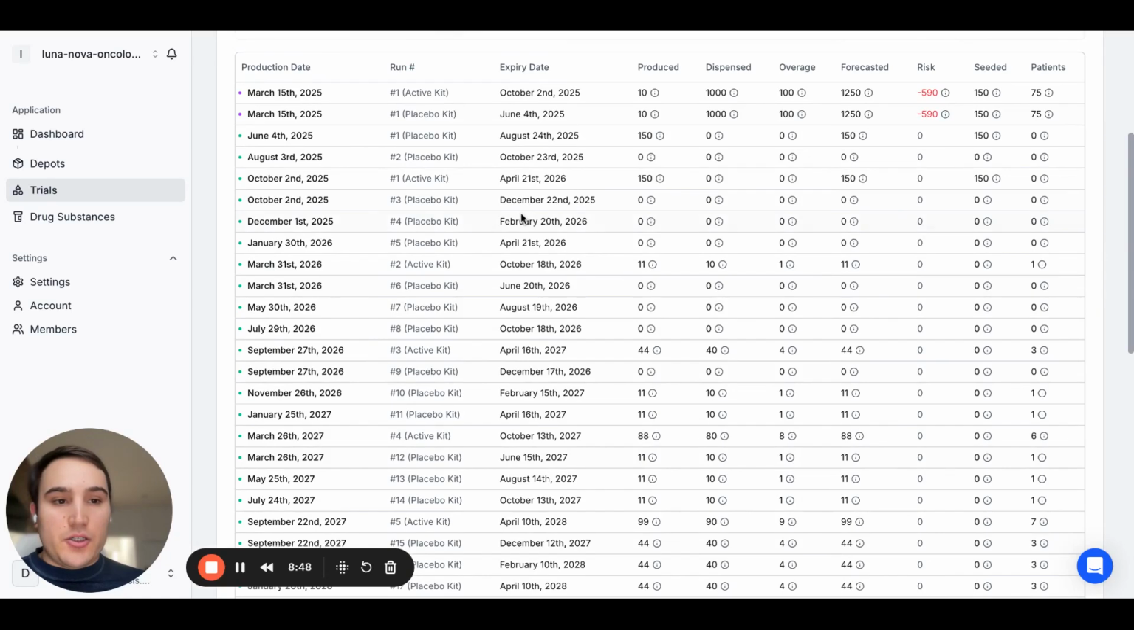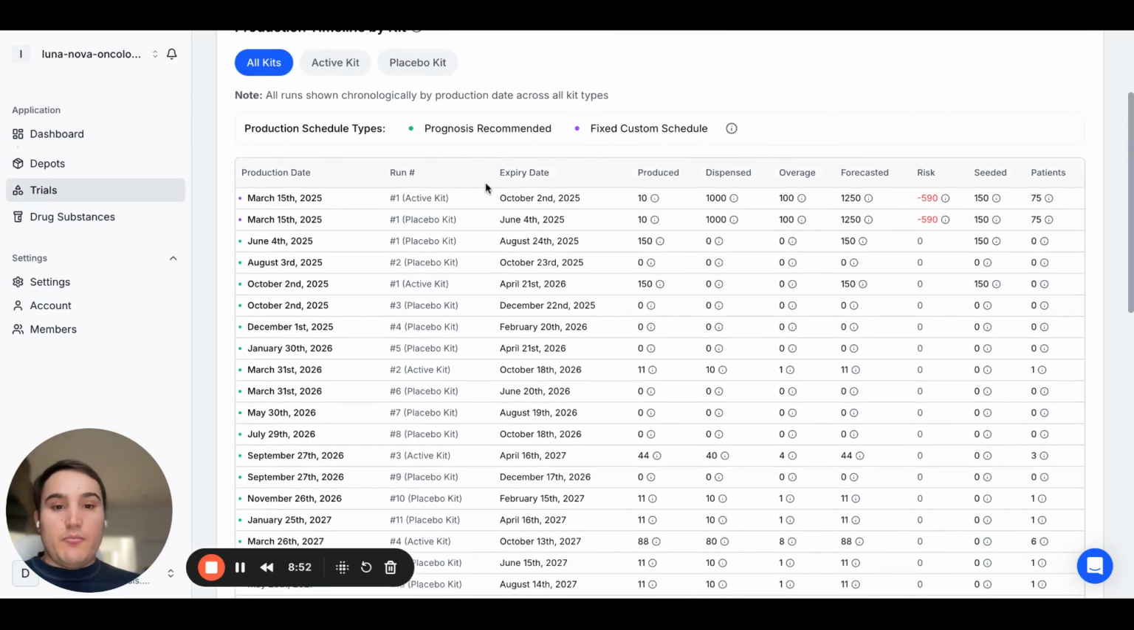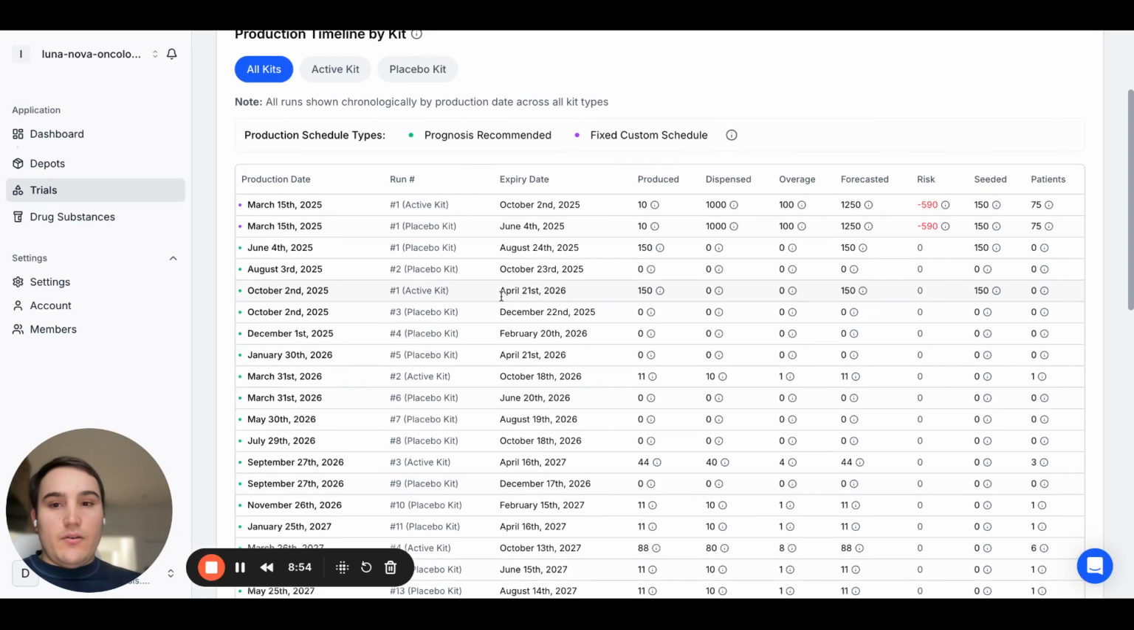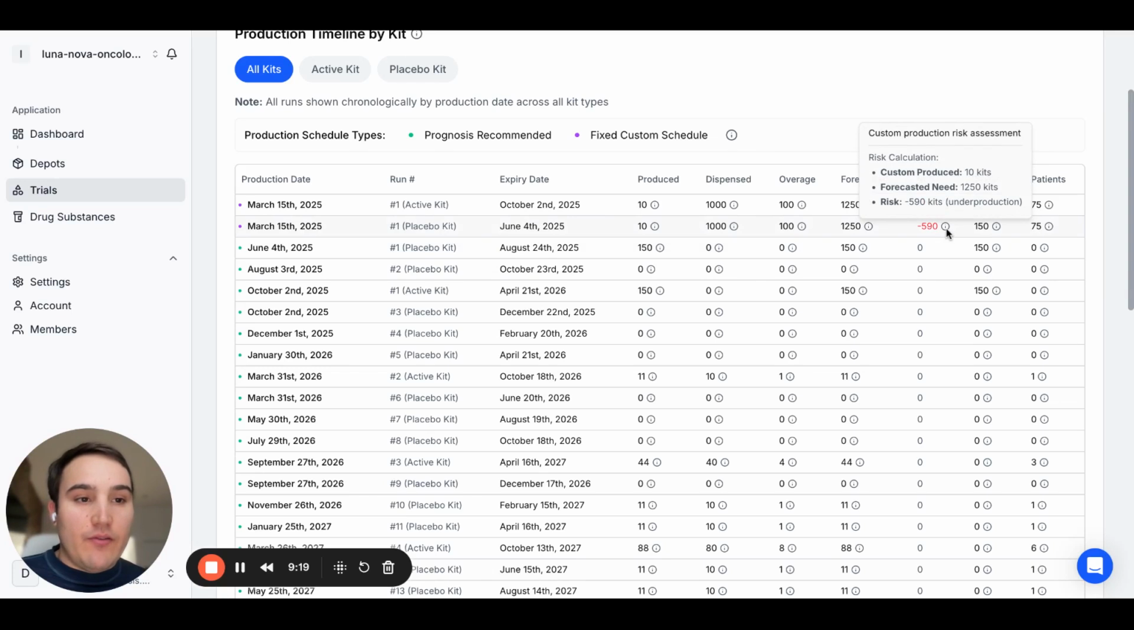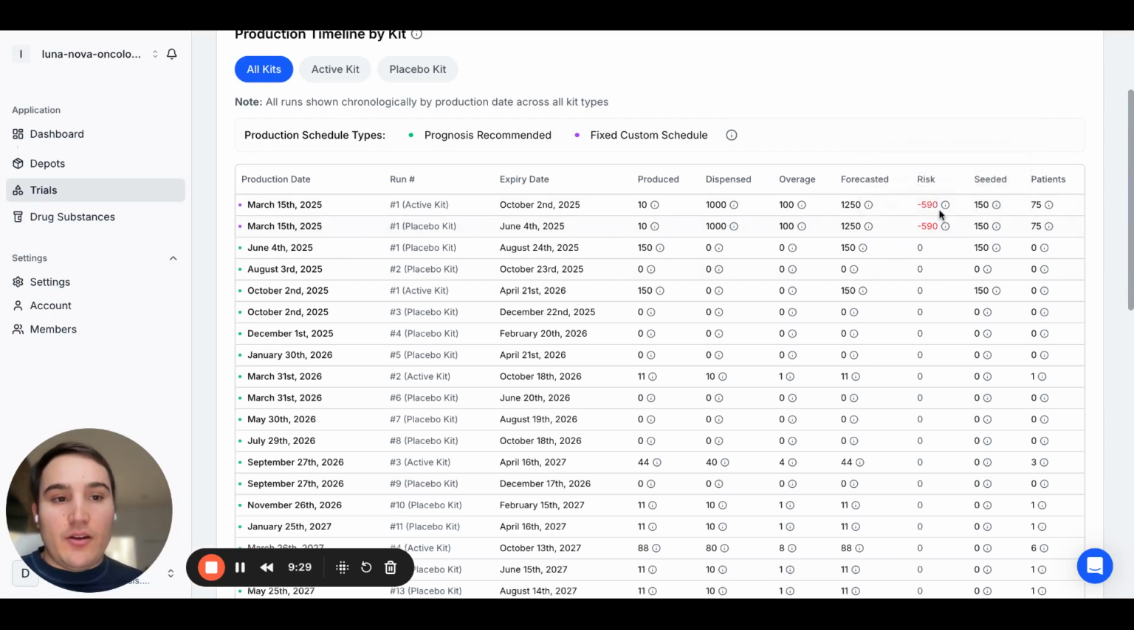I'm going to go ahead and go to the production tab. I think this is going to highlight it a little bit more clearly. So you can see our fixed custom schedule. This is all fixed because it's based on the number of kits that you are producing. And then it's taking in the overage and the forecasted amount. You can see here we do have risk. Basically, we're short a significant amount. Again, you can basically see the math behind why that is.